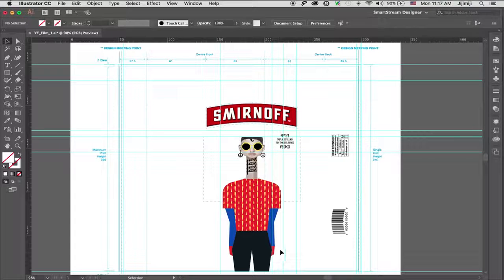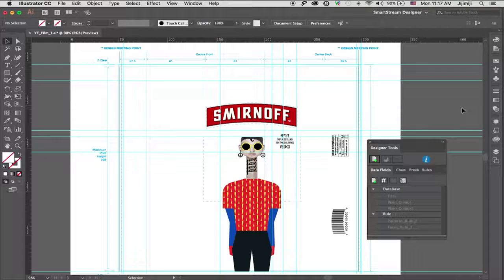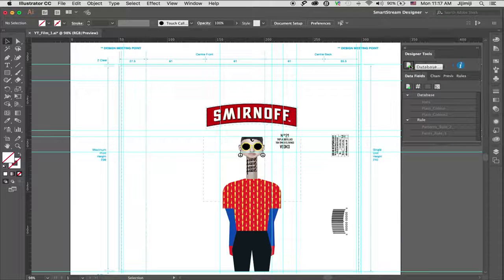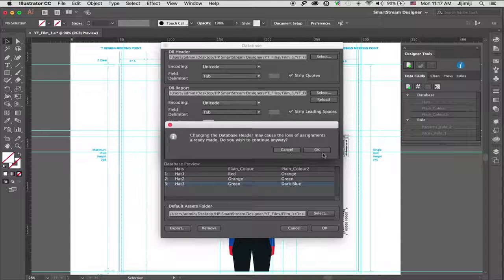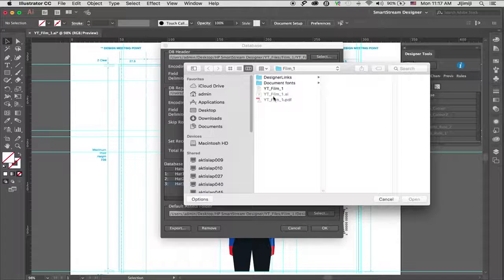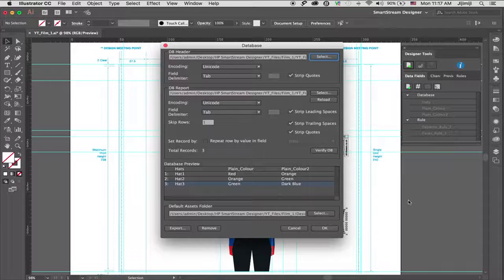Okay, let's go to Illustrator and connect this database file. In order to bring the SmartStream Designer palette, I have it over here. I'll just reset it to get all the tools. And now I'll connect the database file. I'll go to the database window. I have it already set up, but I'll reset it as well. I'm selecting the database file. This is my Excel file.